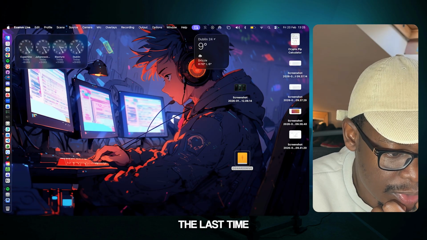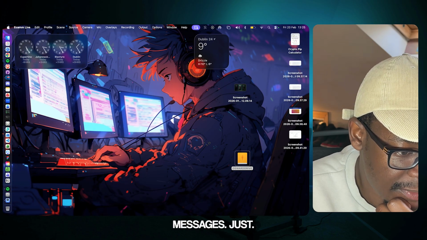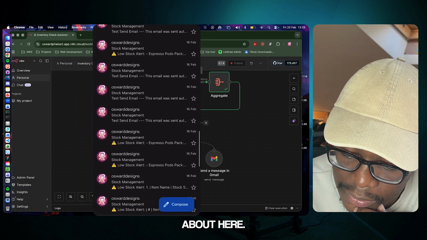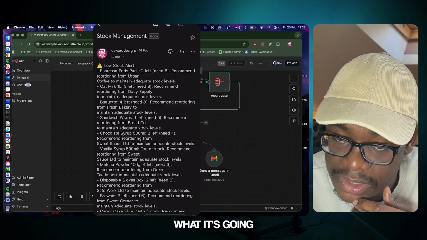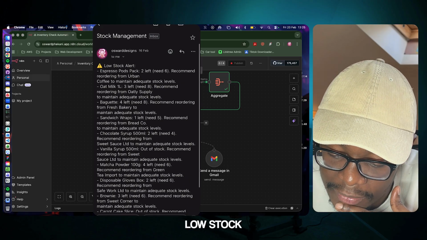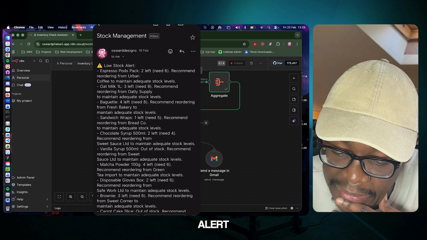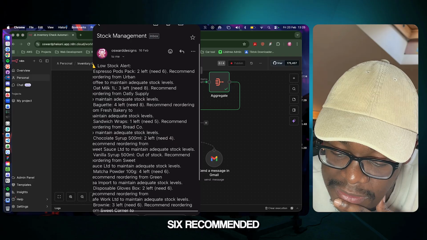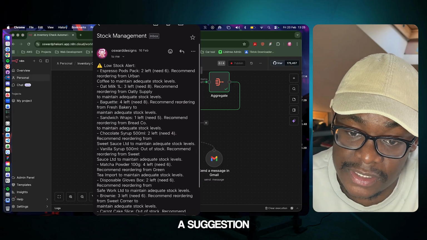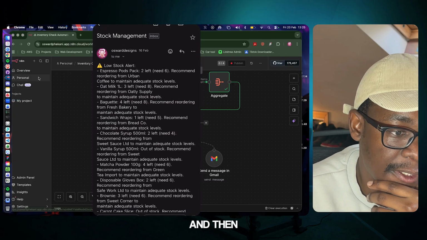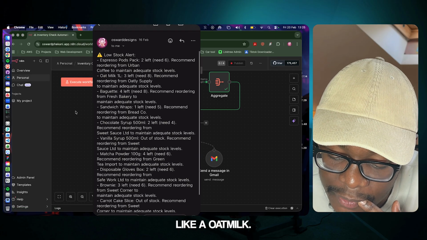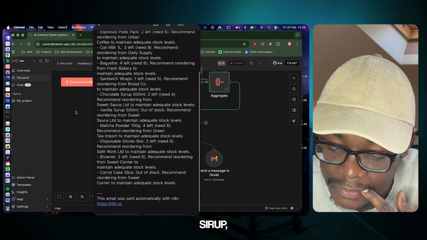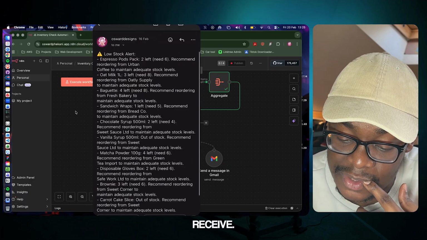I'll show you the last time I checked these. I was receiving all the messages. Just going to show you how it's coming out. Go back, click about here. So this is what it's going to look like. You have a low stock alert that's going to come out like this. Espresso pods left, need 6, recommended for urban. So you give your suggestion for the shops as well. And then it goes like oat milk, sandwich wraps, chocolate syrup. So this is pretty much the list you're going to receive.